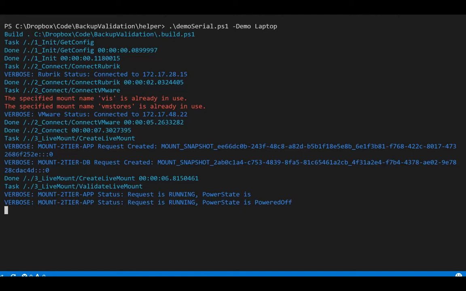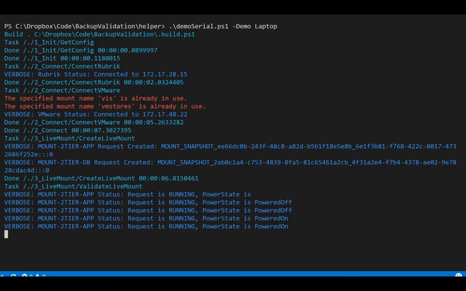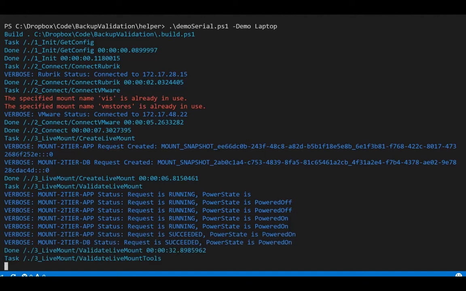It's called two-tier app, so it's made up of an application server and a database. Right now I'm just saying, hey API, can you make a live mount of these two workloads? The next part we're going through is, great, we've live mounted them, but are they up? What is the power state? Are they on? Are they off? We see that they are on.